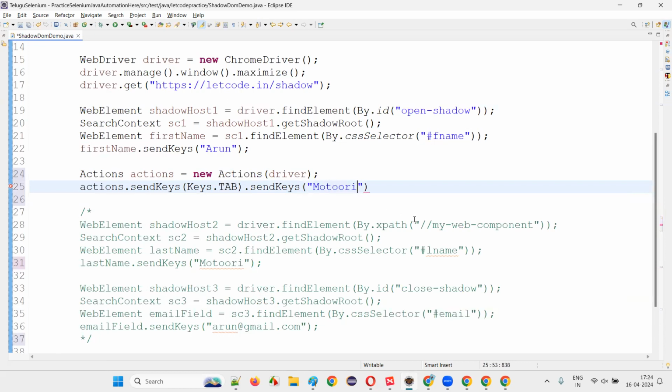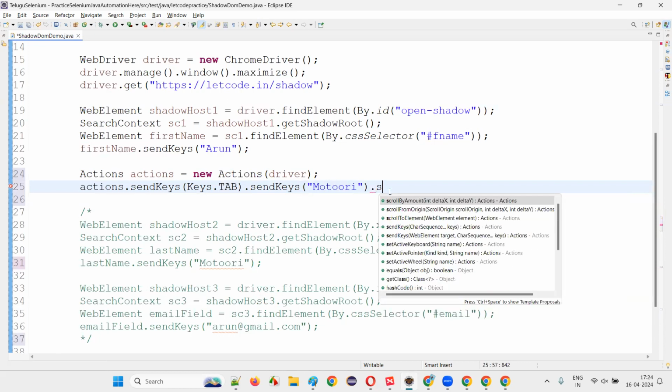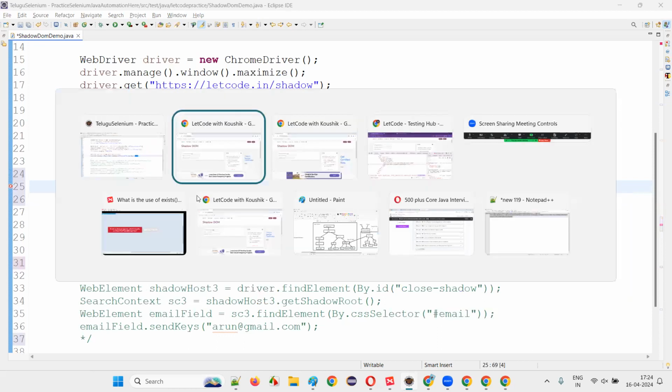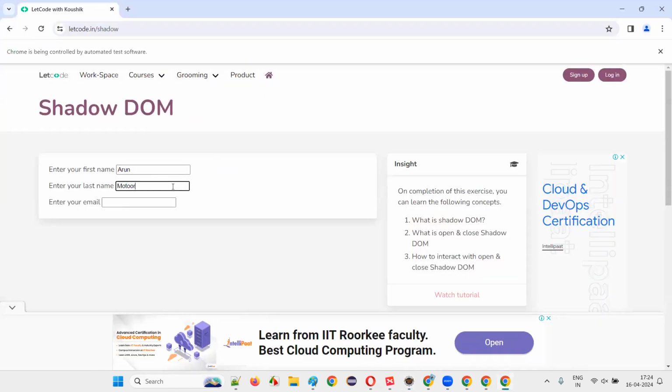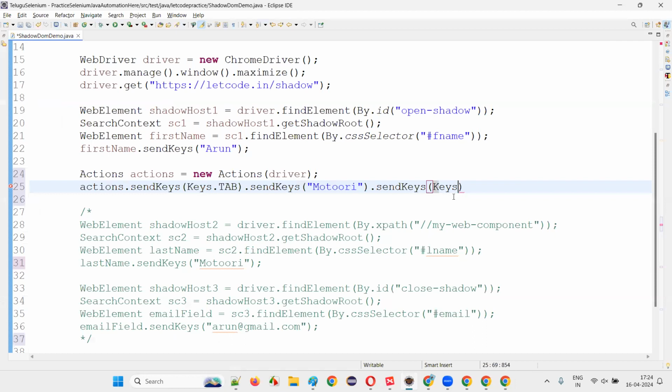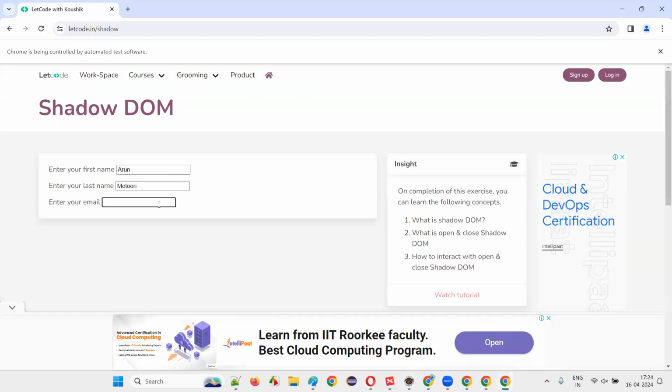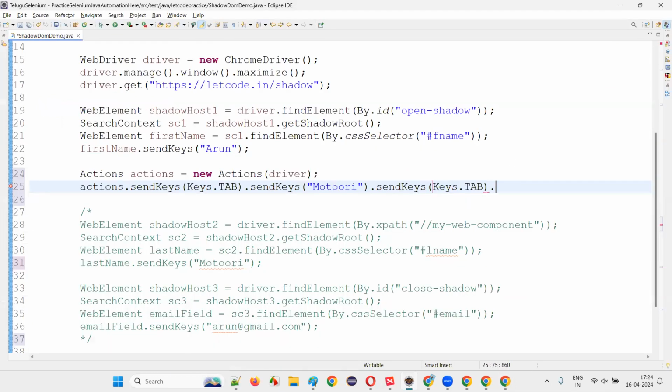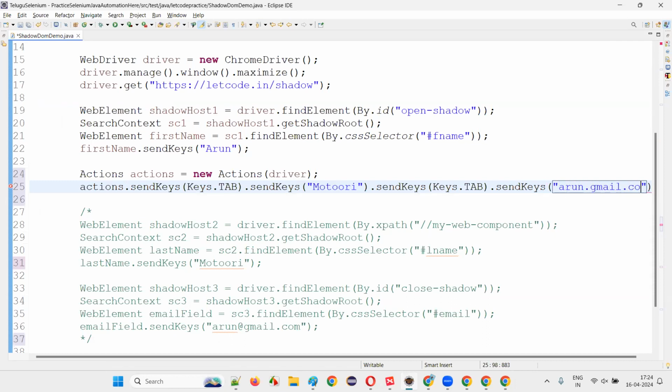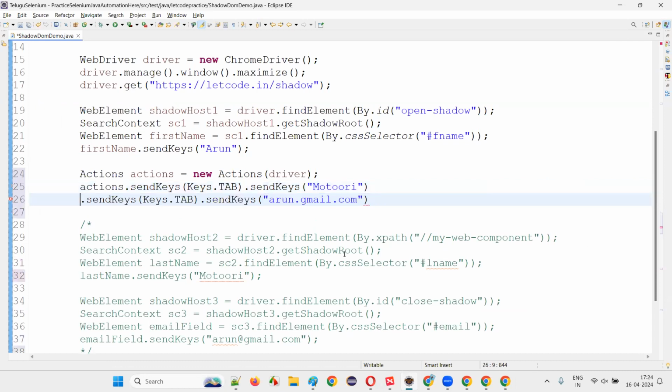Let's say I'll type my last name. Then again I'll say dot sendKeys, because after typing my last name the cursor will be here, and I have to take the cursor to this email field. Again, I have to press tab. For that, in the sendKeys command, I will write Keys dot TAB. And after going to the email field, I have to enter the text, so dot sendKeys of my email address, arun@gmail.com.